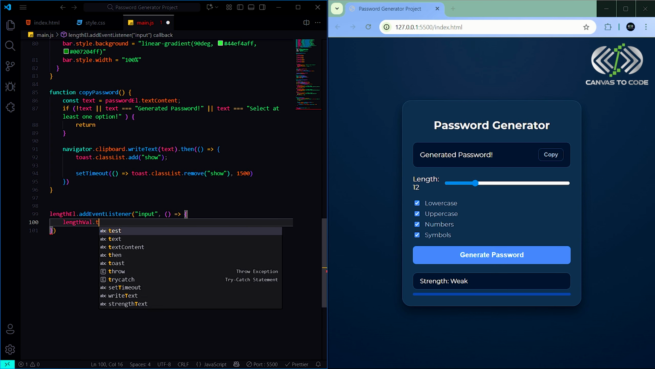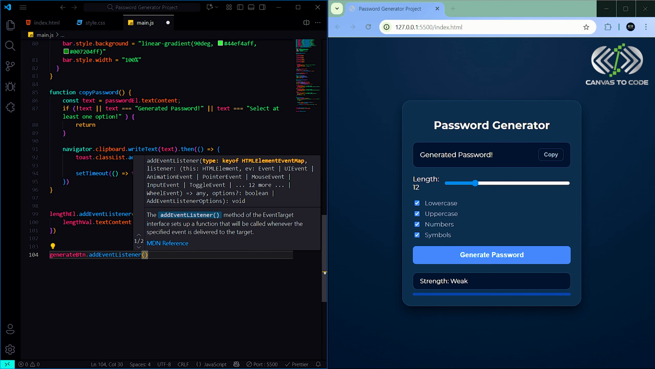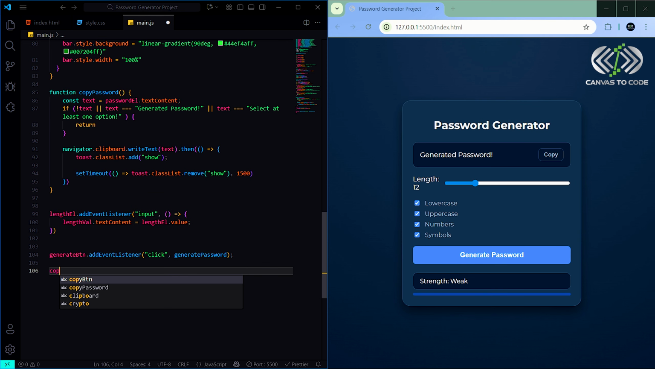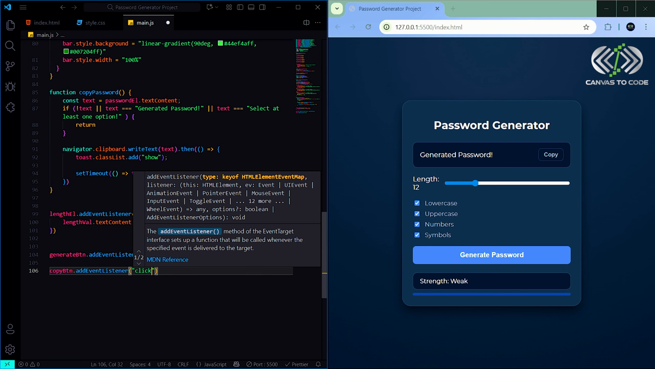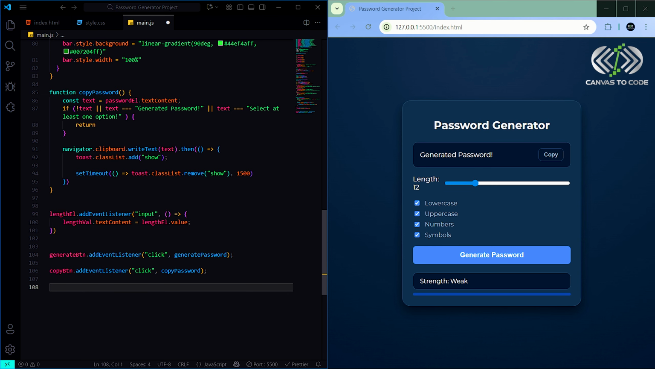After that, we add an event listener to the Generate Password button, so every time it's clicked, it calls our generatePassword function and instantly updates the password. Finally, we add one more event listener to the copy button. This uses the navigator.clipboard.writeText method to copy the password automatically, and then we show a small alert or animation confirming it's been copied. That's how each part of our JavaScript works together to create a fully functional, smart password generator.